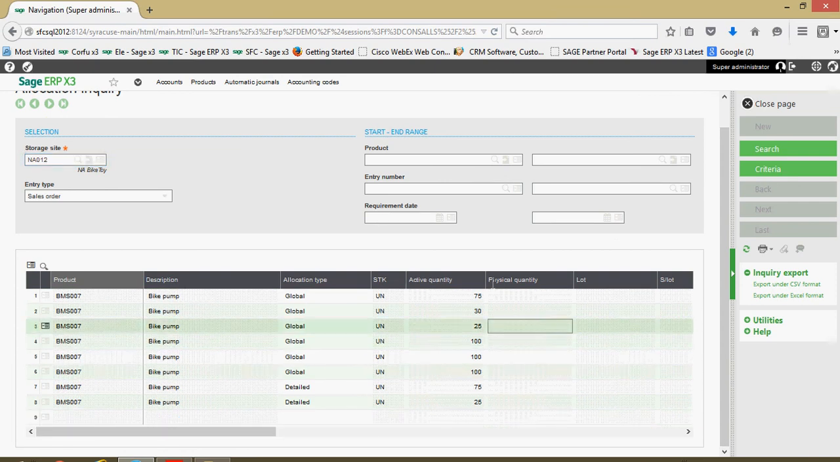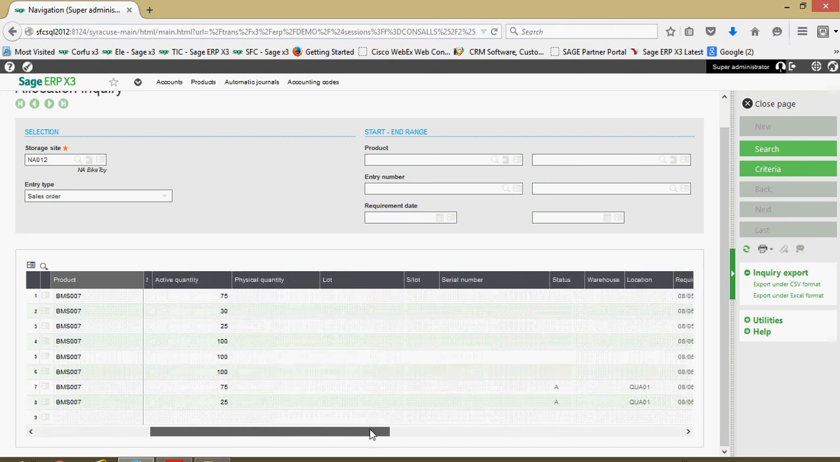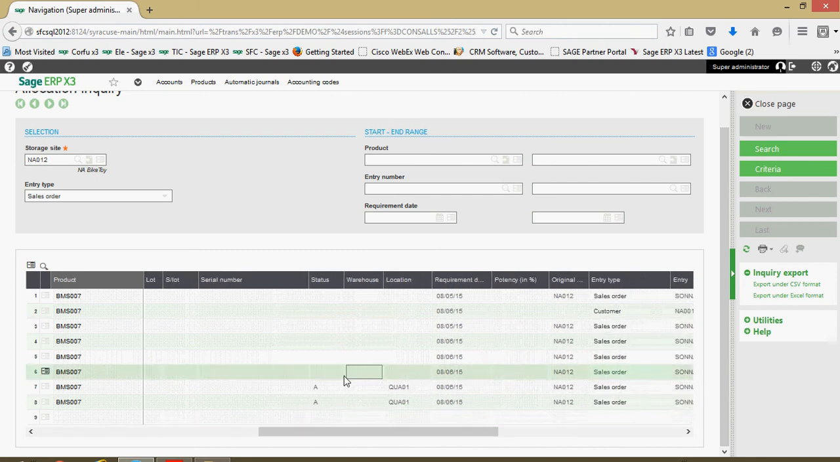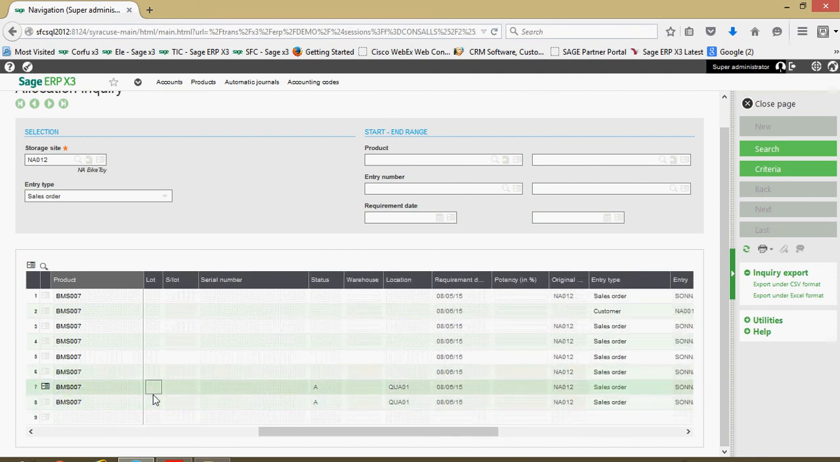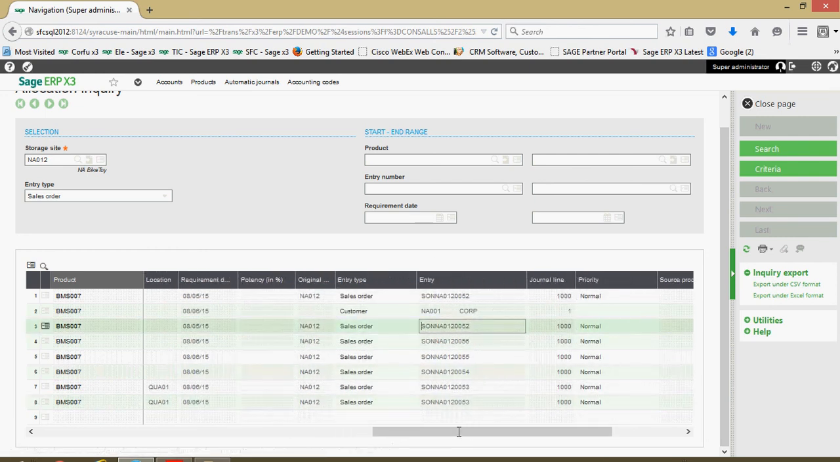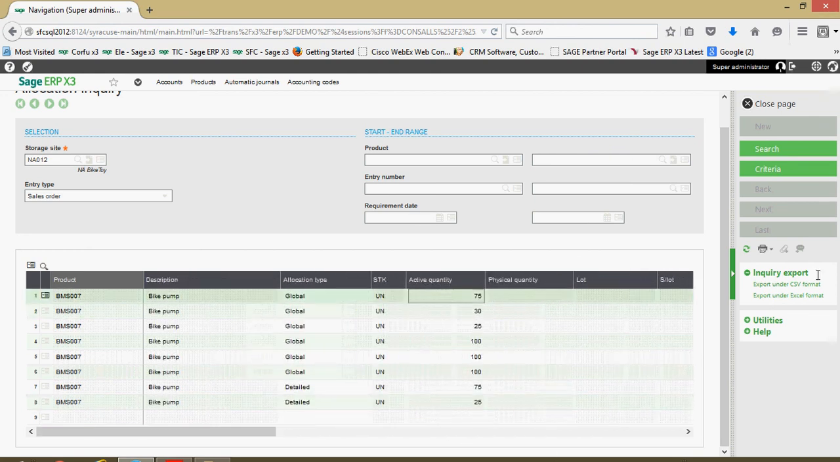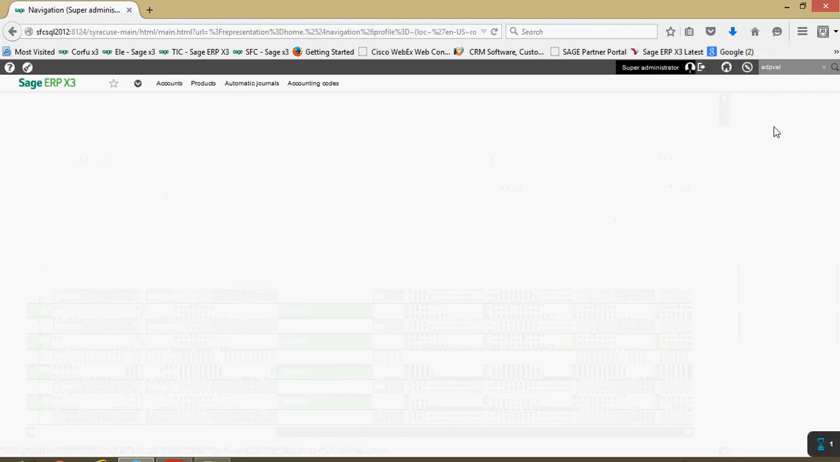So you have the product, its description, the number of units that are allocated, under what basis, if it's a global or a detailed allocation. If it's a detailed allocation, you have visibility to the lot, QC status, and location of the goods. You also have your sales order number that's presented here. Here's the case on this one. This is how the customer reservation presents itself. So useful for that type of visibility.